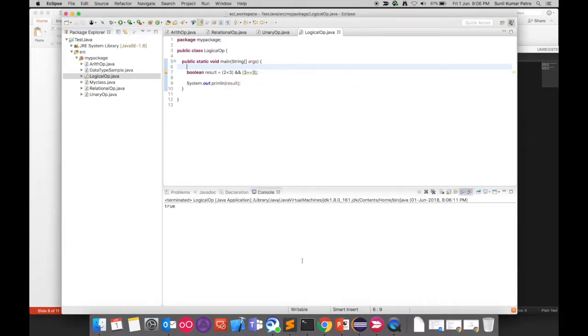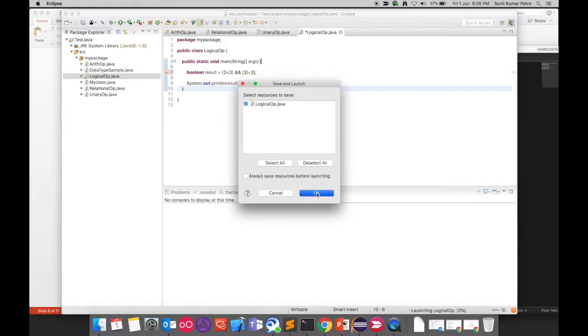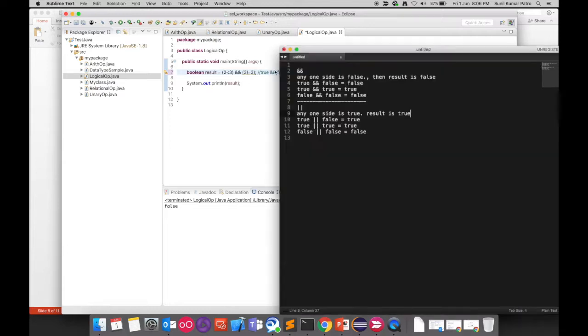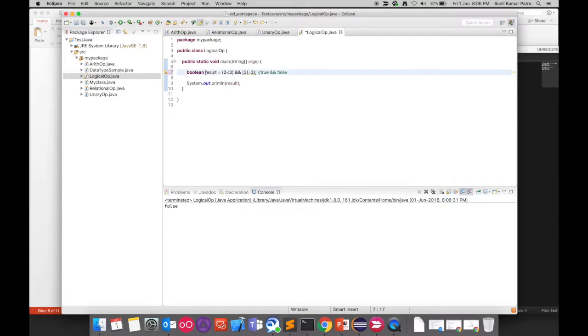Okay, it's true. The same thing we can do in this way. 2 less than 3 is true, and 3 is not equal to 3, which is false. So true and false means that it will give you false. This is basically what is happening: true and false is false. Let me just rename it to and result, so that I will not override that.